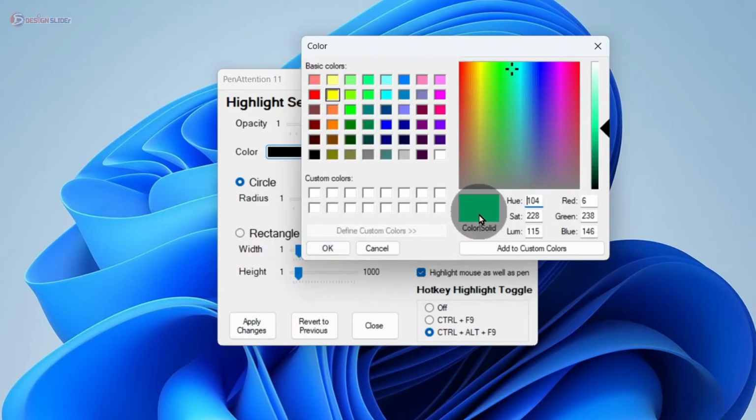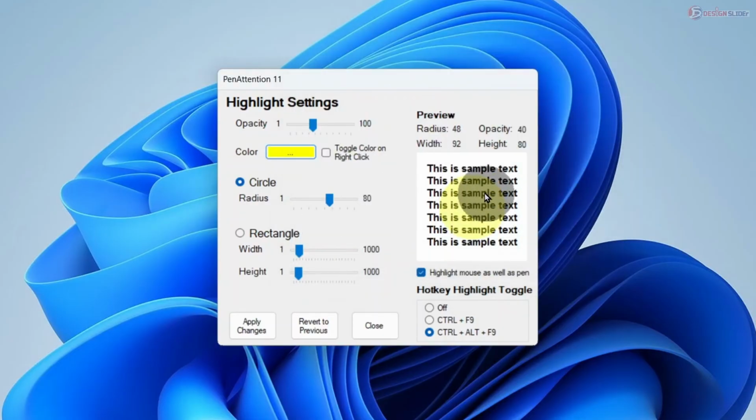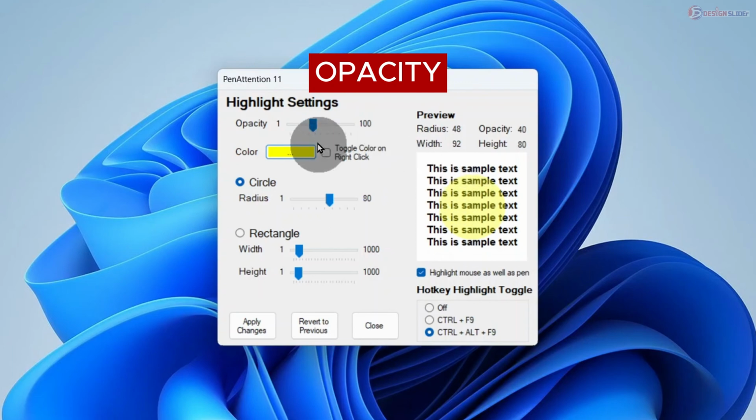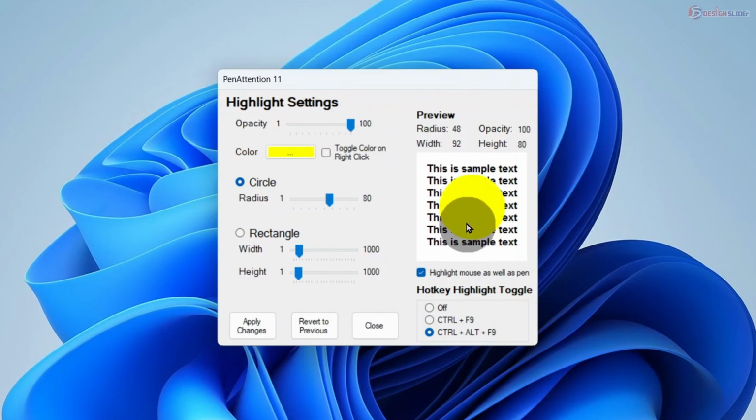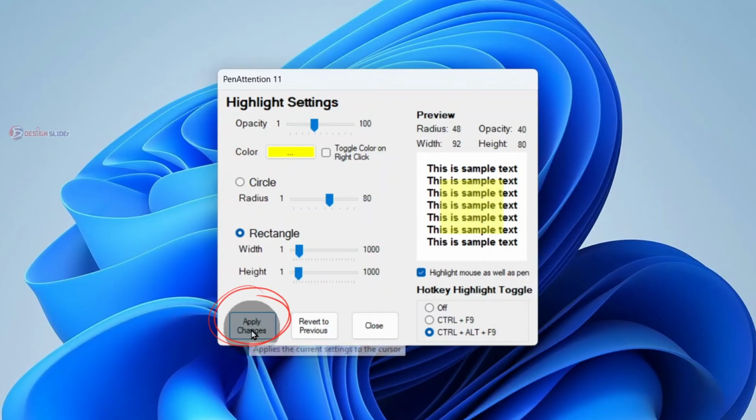But for me, I don't want this. I'll be going back to my yellow, and I give it OK. And that's it there in the preview, and the opacity as well. If I set it to 100, now you cannot see through the highlighter or see anything behind the highlighter, and I'm sure you don't want that. So the best is to give it around between 35 to 40. That looks okay, and for me I go with rectangle, perfect for me, and I come down here, apply changes. Now I have it the way I want it.